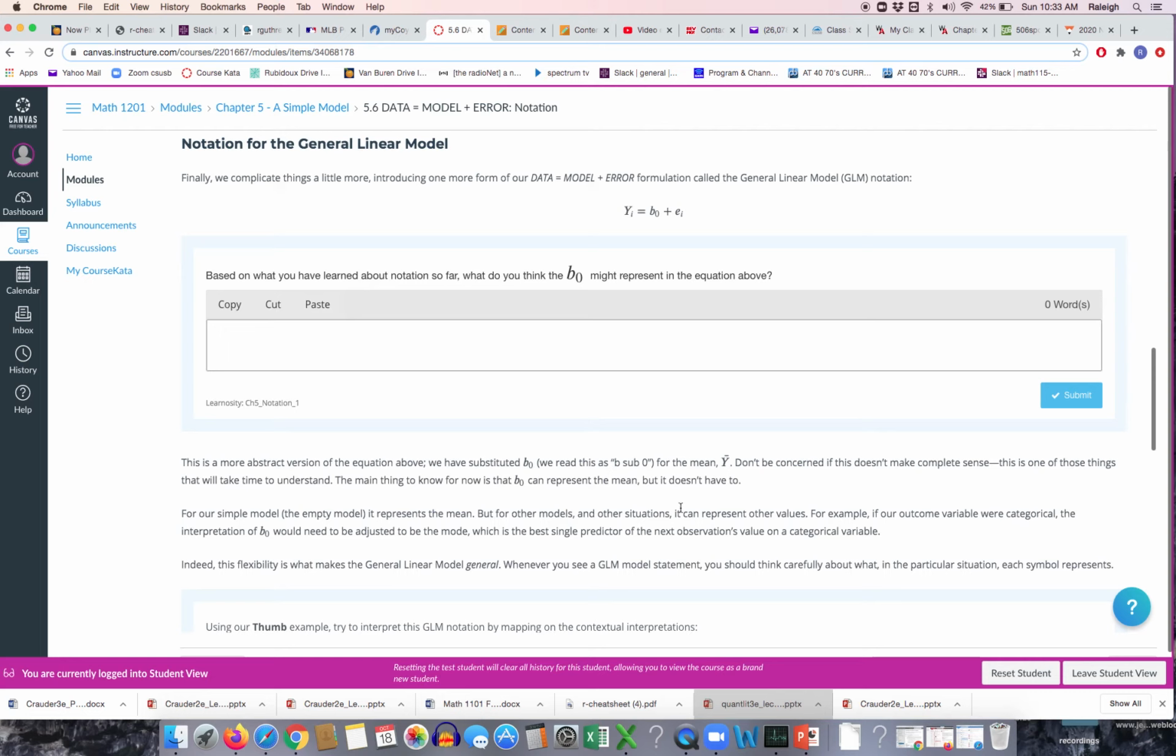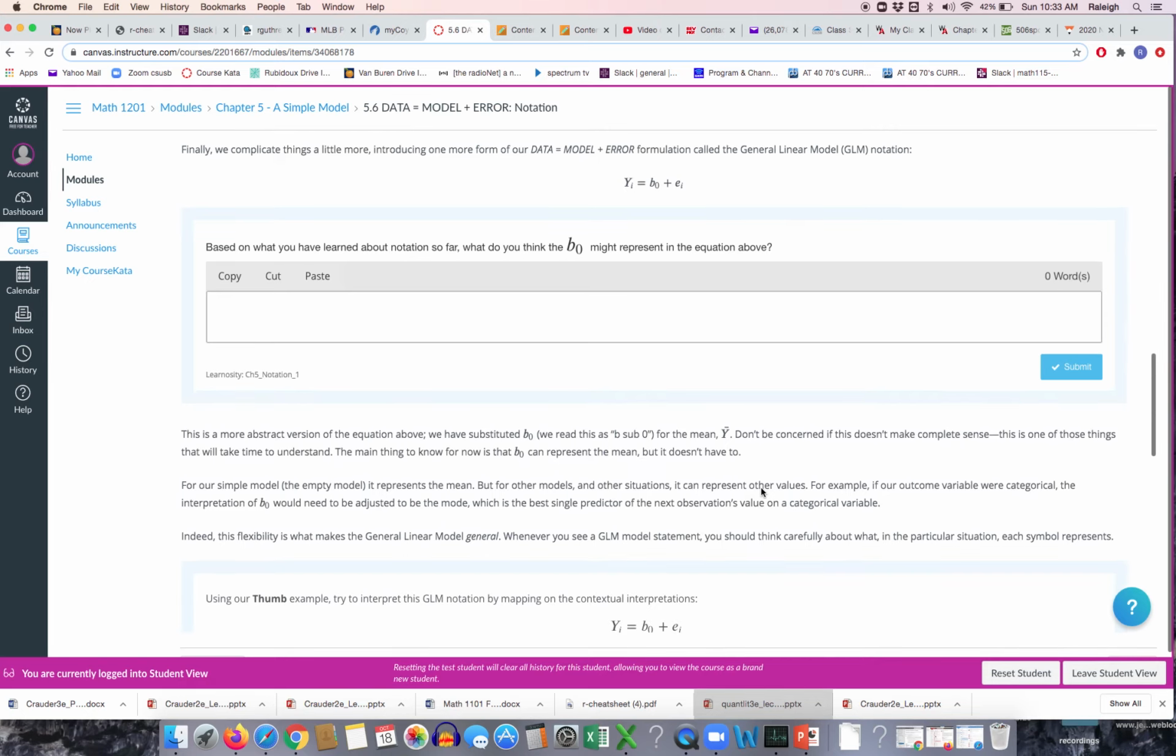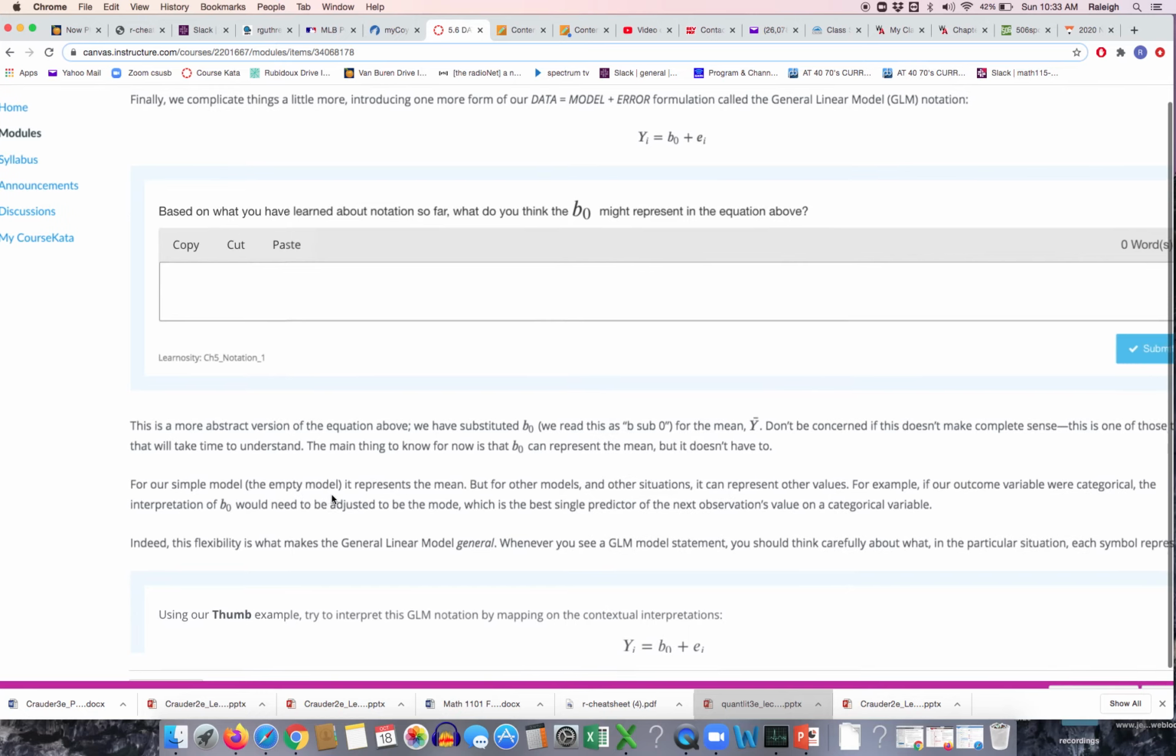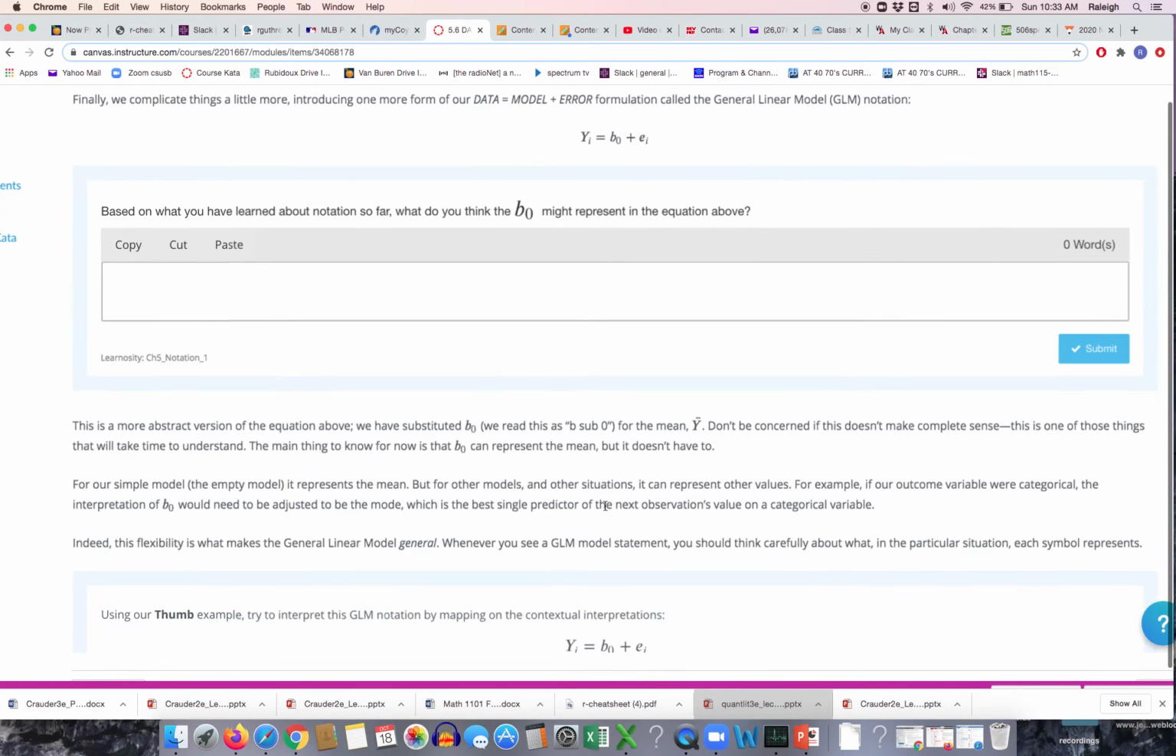This is one of those things that will take a little time to understand, but B0 can represent the mean, but it doesn't have to. Right now it's going to, but anyway, the empty model represents the mean, but for other models and other situations, it can represent other values. It could be categorical values, and it could be the mode, for example, although it'd be a little tougher to try to do this with categorical data, but it could be done, I suppose. And so this flexibility is what makes this general linear model general.